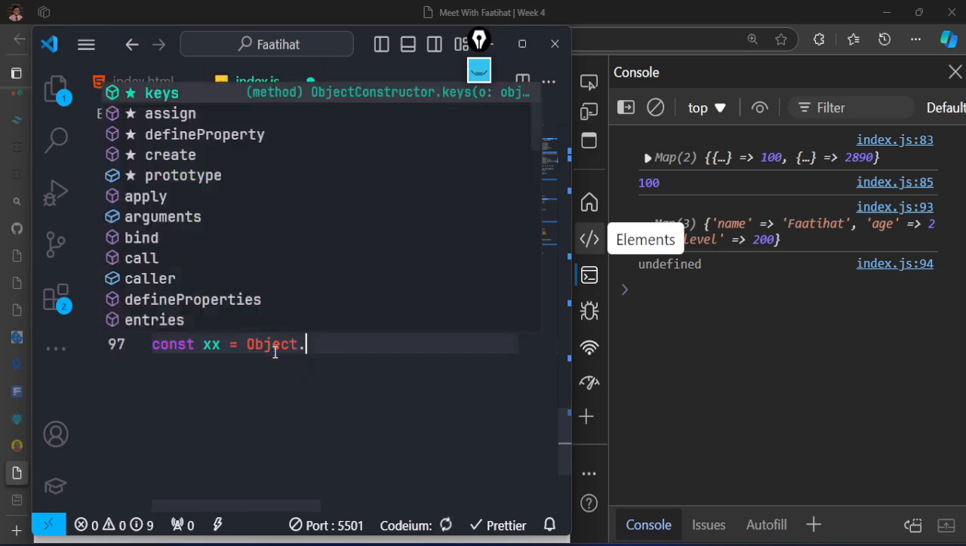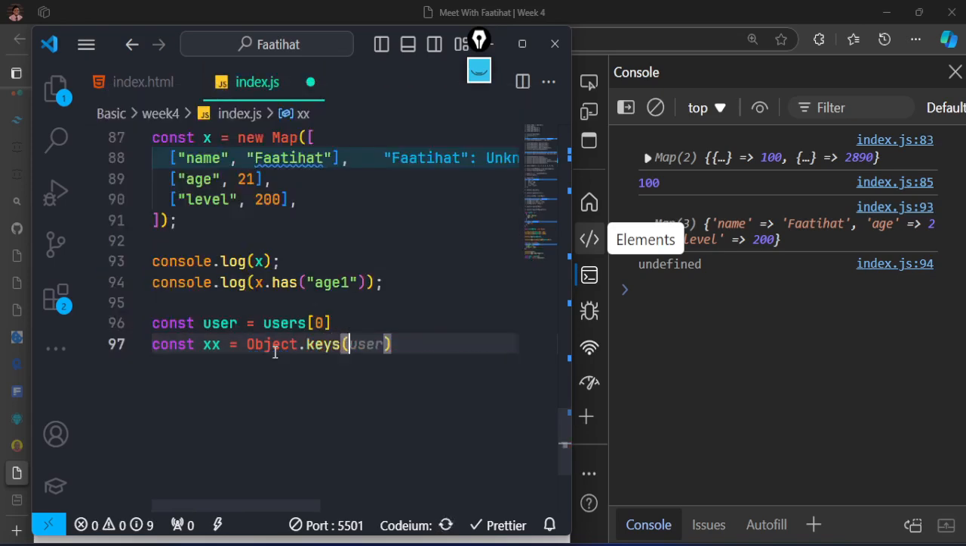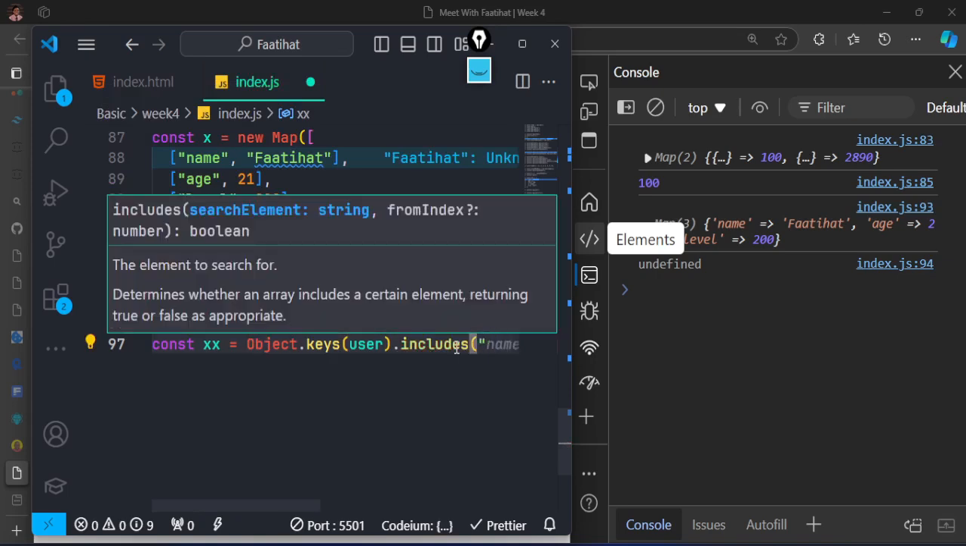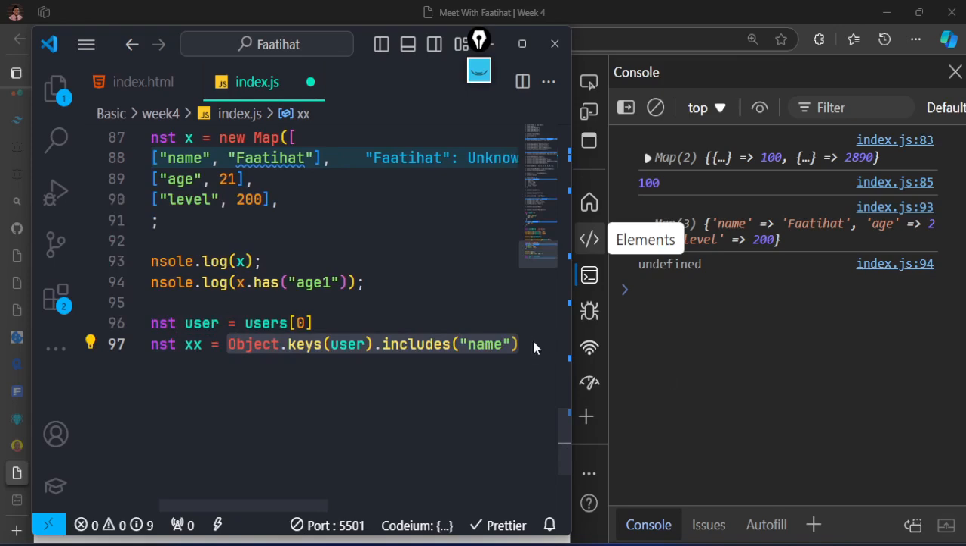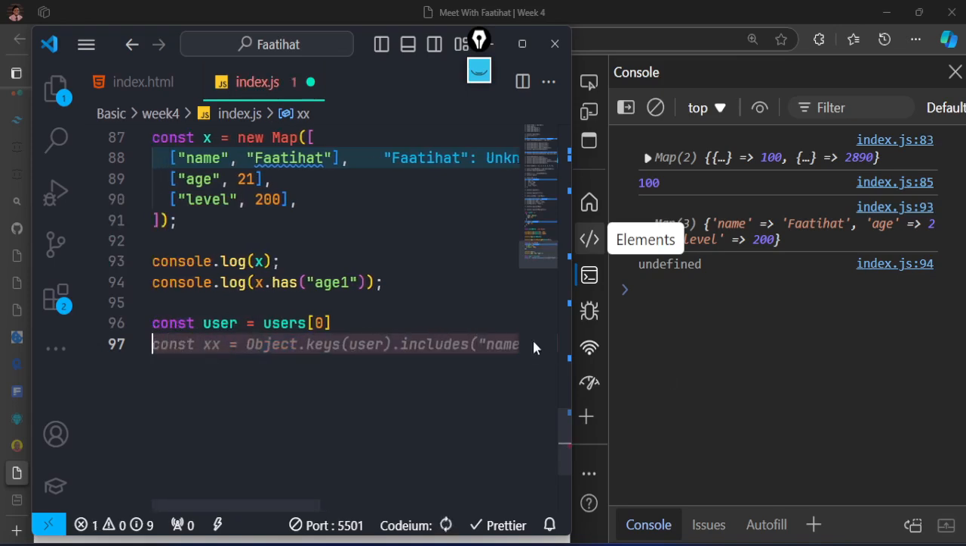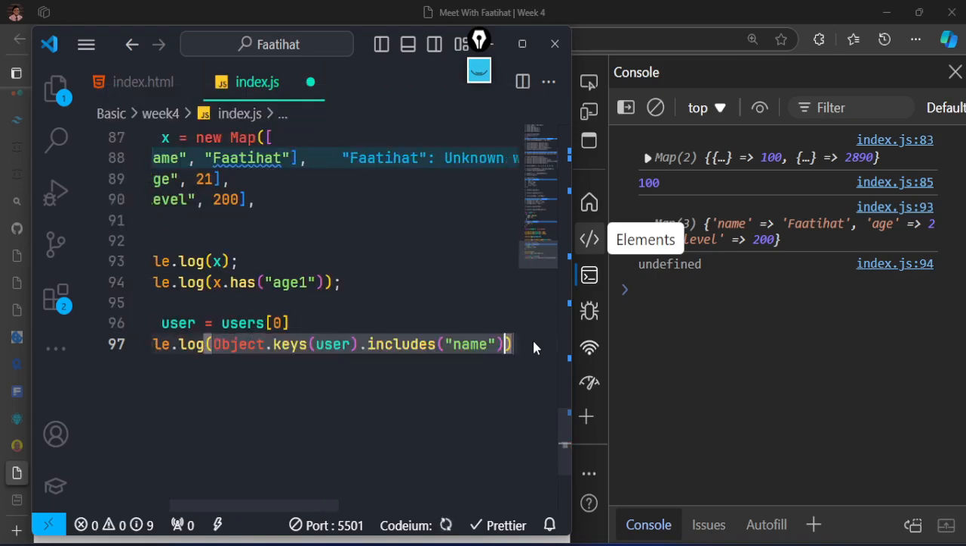Then .keys. Then from there you pass the object into it. So this one will give you an array of all the keys. Then from there you can now use your includes, and you check whether it includes the particular key you are looking for. For example, here I'm checking whether it has name or not, and I don't need to assign it to any variable. What I can just do here is print it out directly. So console.log it out like this.